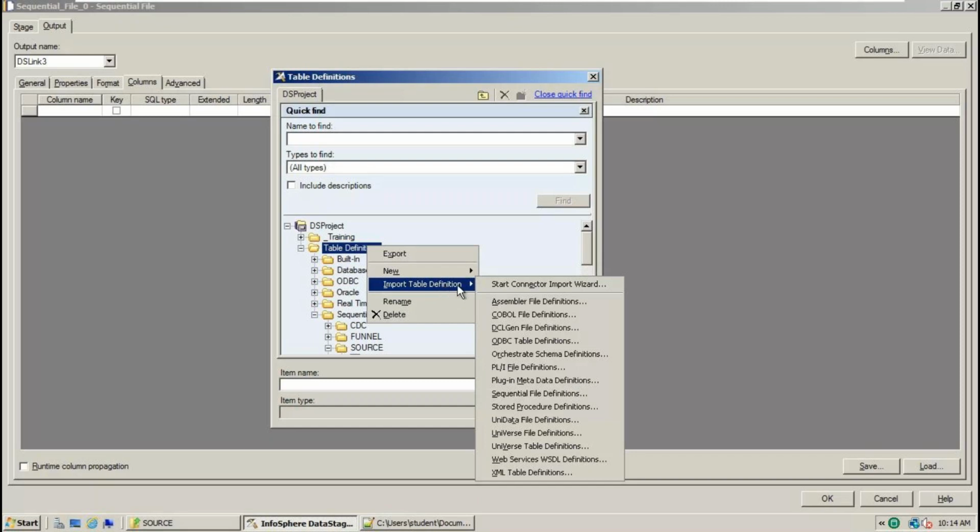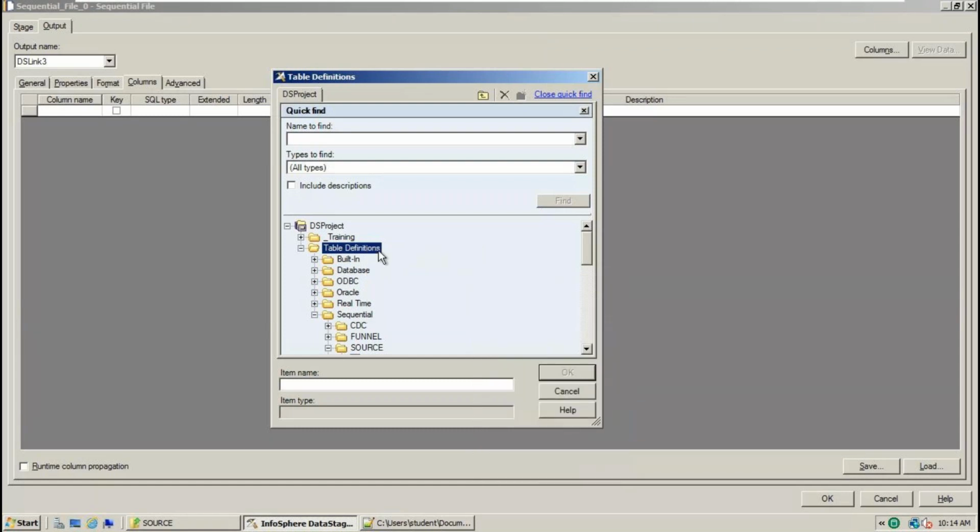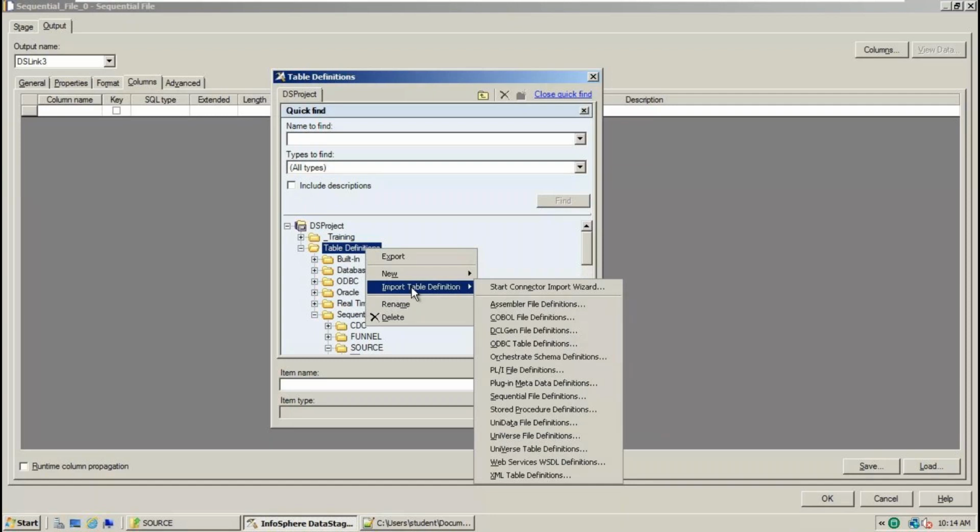Okay, so this is the sequential file, text file, right? Text file means I have to use the sequential file definition. So what I have to do? Right click the table definition. Okay, import the table definition. Let me go for the sequential file definition.